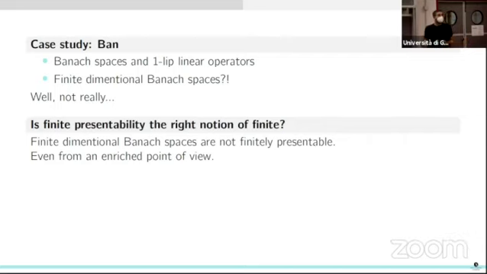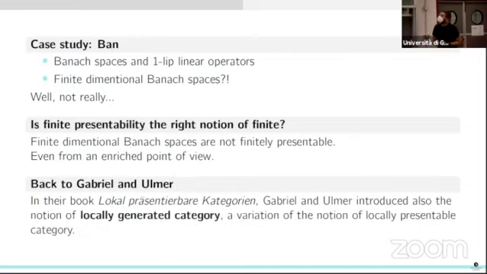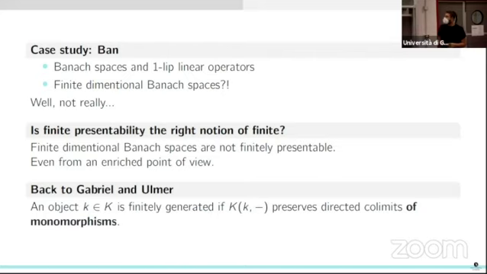So we would like to fix this. We would like to find a notion such that they are finitely presentable in some sense. And so you open the literature and you start saying maybe people thought about it. And of course, people thought about it. And you go directly back to Gabriel and Ulmer, and they introduced the notion of locally generated category. And what's the difference? Well, the difference is in the definition of finitely generated objects, which is that the hom functor preserves directed colimits of monomorphisms.